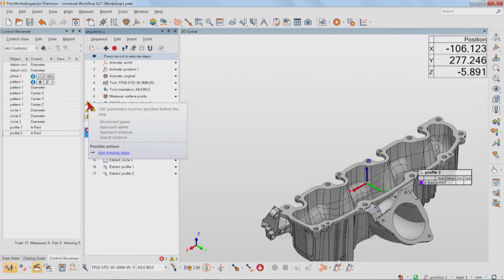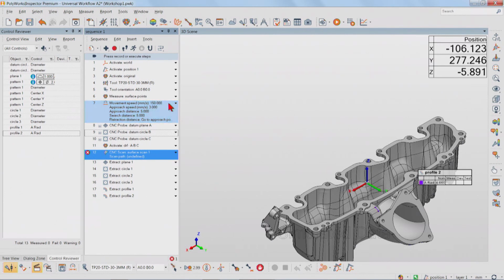Finally, when I get to the first feature I want to measure, it tells me it needs CNC CMM parameters to determine the speed at which the CMM will move, the speed at which it will measure, and the approach distance that you need. So these are all the default parameters that you have control over and that could be changed, let's say you need it.